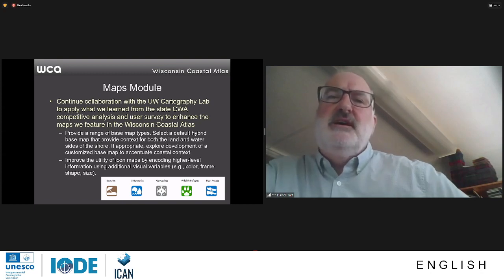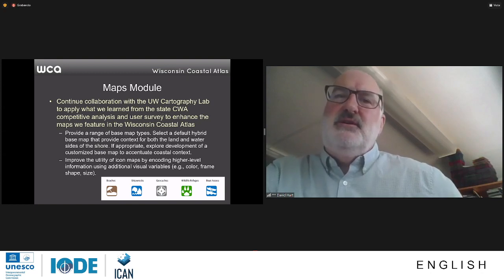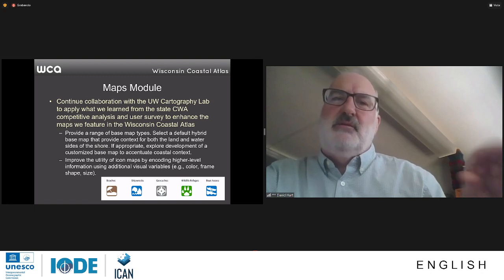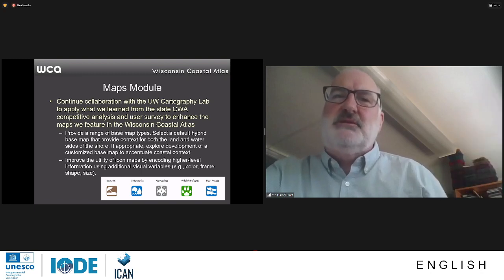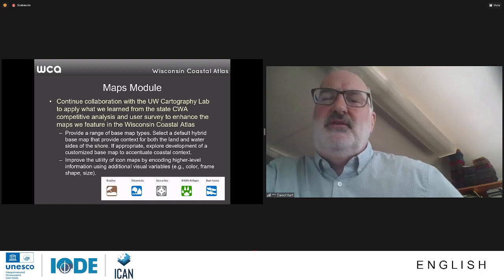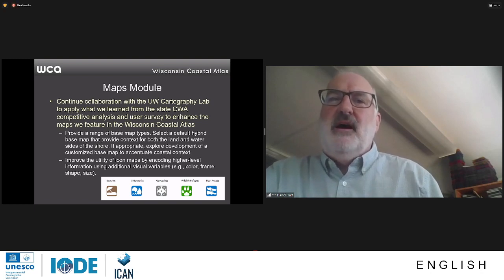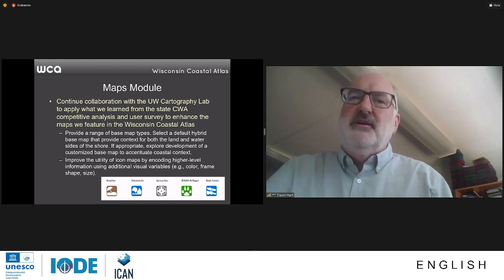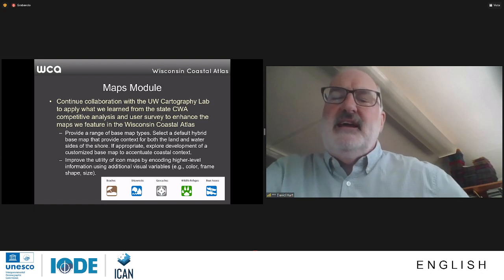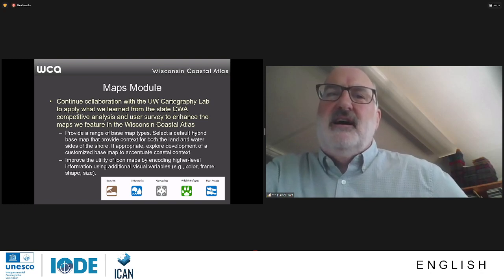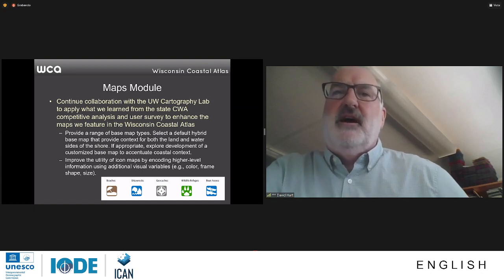And then we also saw that a lot of the icon maps being used in atlases were pretty basic. They were red dots, and only basic information was provided. We thought we might be able to make those icon maps stronger by providing higher visual variables, for example color, frame, and shape size, and those icons down below are examples of icons that we're using in a coastal heritage tourism app that give a little more information and visual support for what you're clicking on.